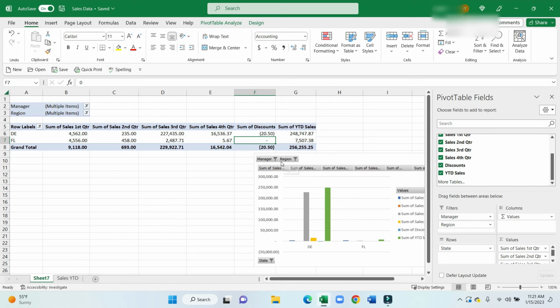Another option we have is you can see down at the bottom here, there's an option to delay or defer the layout update. If you click on that, what that does is that delays the update of your chart and of your pivot every time you introduce a new field. Say, for instance, we take out first and second quarter sales. You see nothing updates. And maybe we want to take out fourth quarter sales. You see that nothing updates.